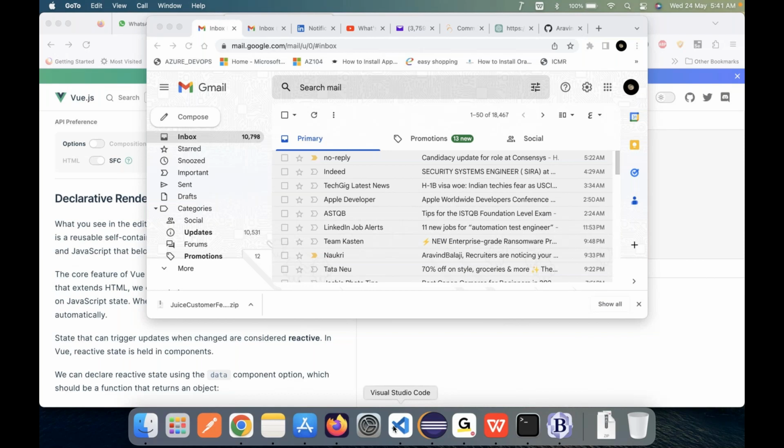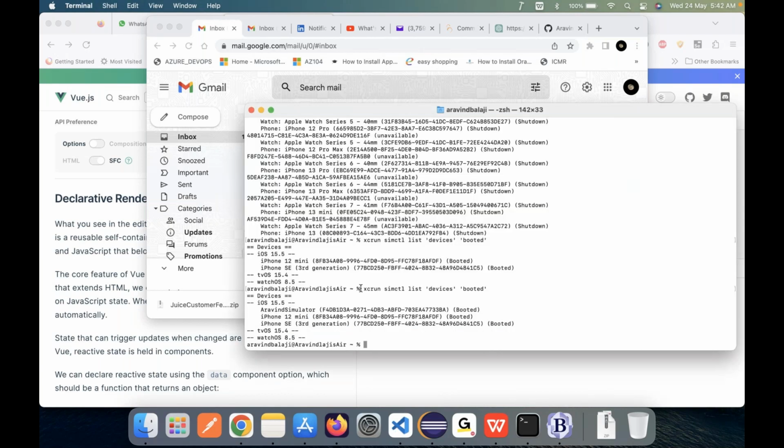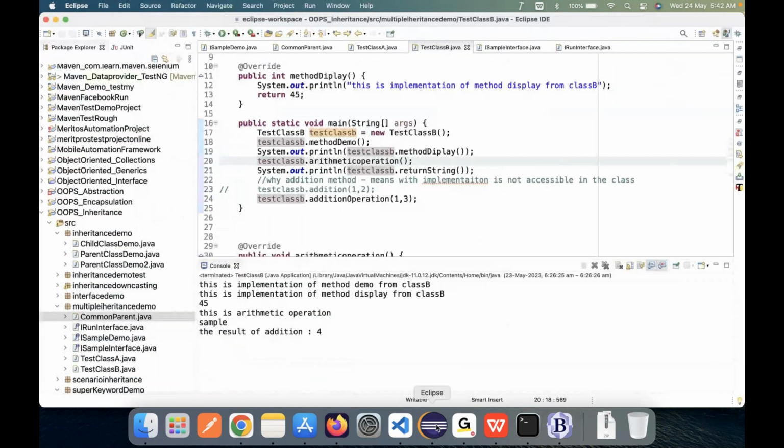We were seeing a command like xcrun simulator list devices booted, and you get whichever device is currently running or available on my machine. So this is the UDID of the device, and we were using this one. Next, today we'll also see, let me show you, one framework.